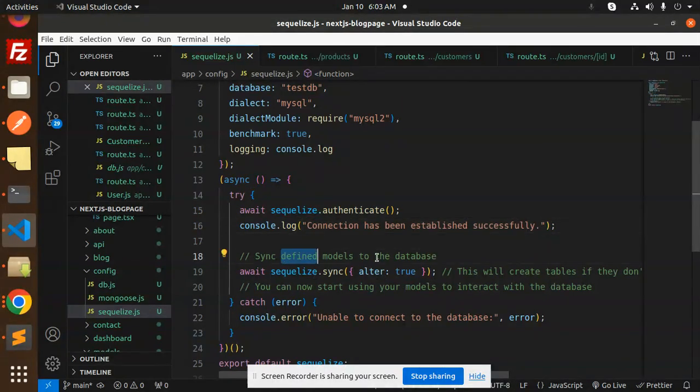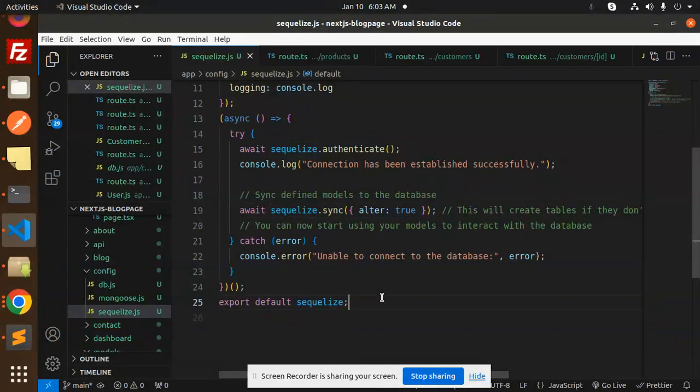And here we sync the defined models, so whatever models we have, it will sync and create the tables in your MySQL database, right? And export default sequelize. Okay, so that is the config.